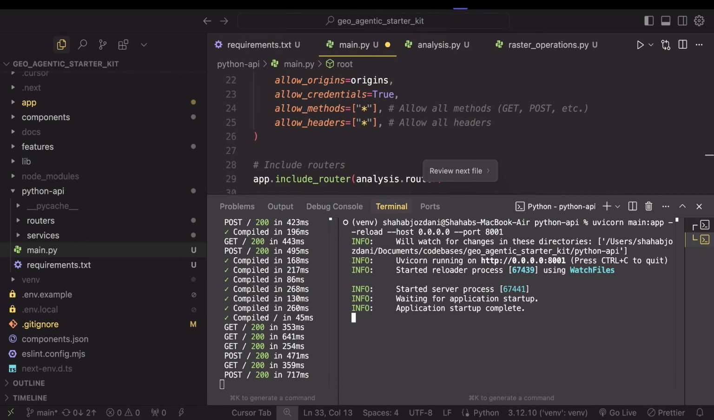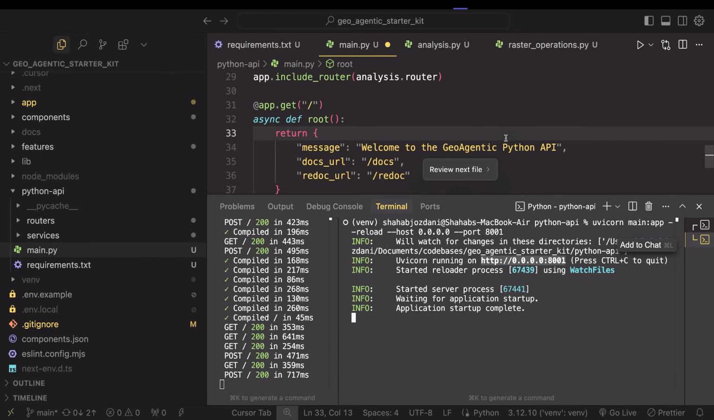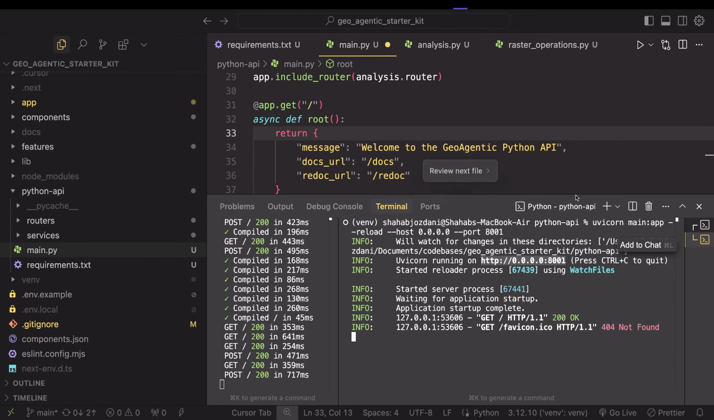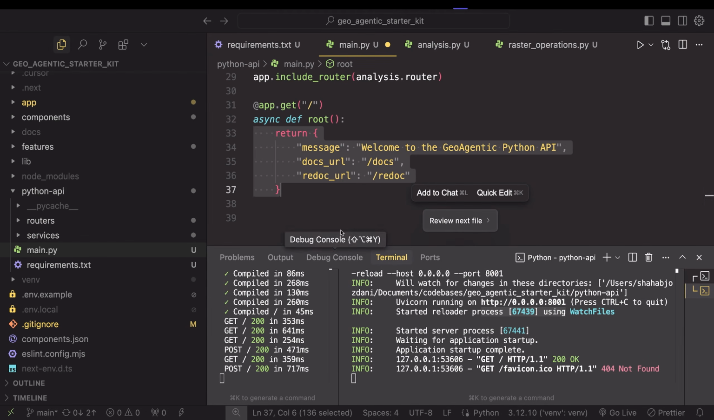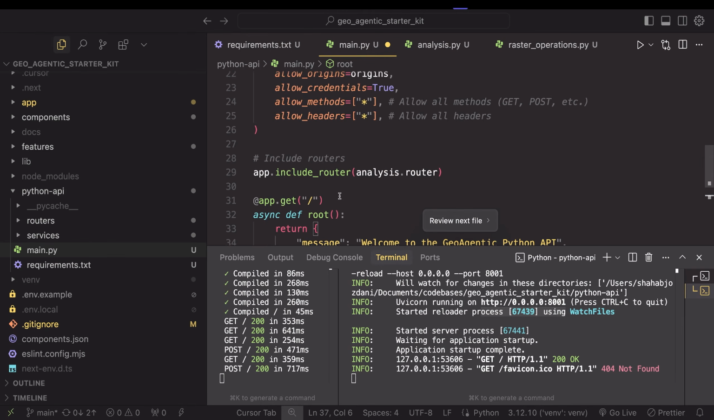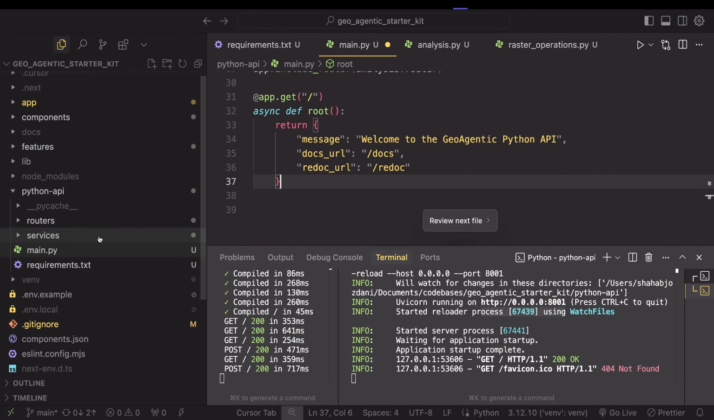Okay, so let's run it. Now Uvicorn is run, our server is running, and now we can go to this address and see this message that we have in here. I put that in here, and now you can see all the messages that you see in here. So when you go in here, it returns these. That's it. So simple. And now let's go to the routers.